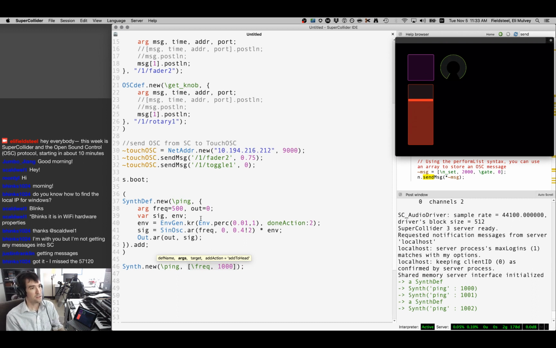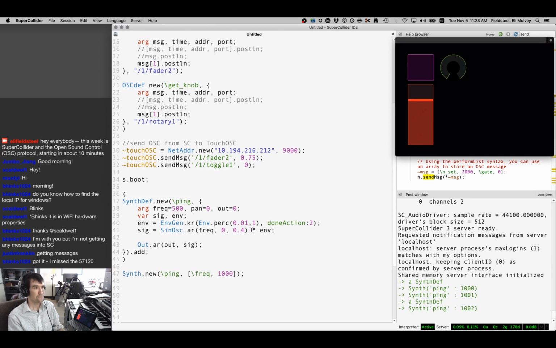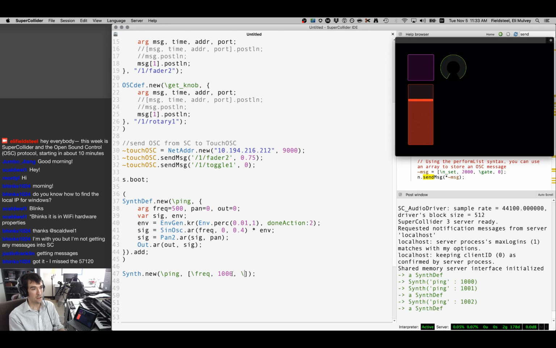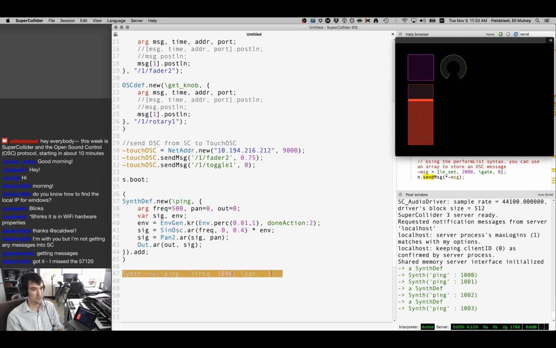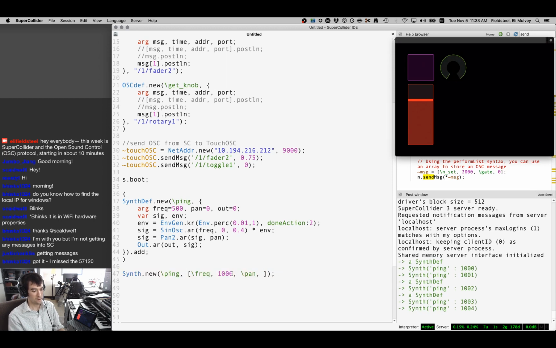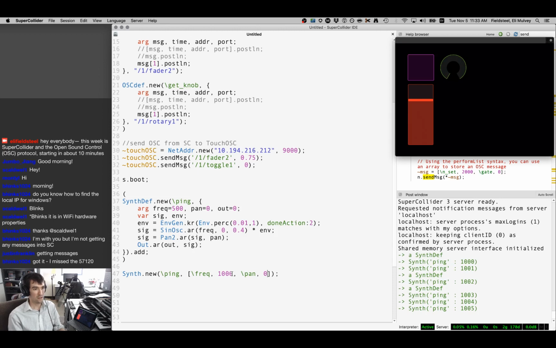All right. Hey, you know what? Let's do a pan argument too. I feel like panning today, so we'll make this not stereo. So our SinOsc is no longer stereo, and instead we're going to pan it using Pan2. All right. So now we can say pan -1, +1, and 0. Great. So now we have some spatial control as well.